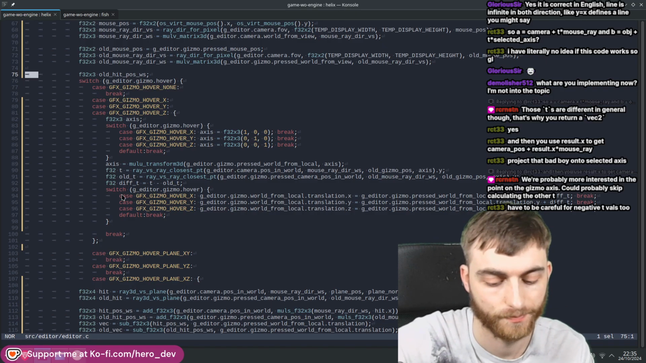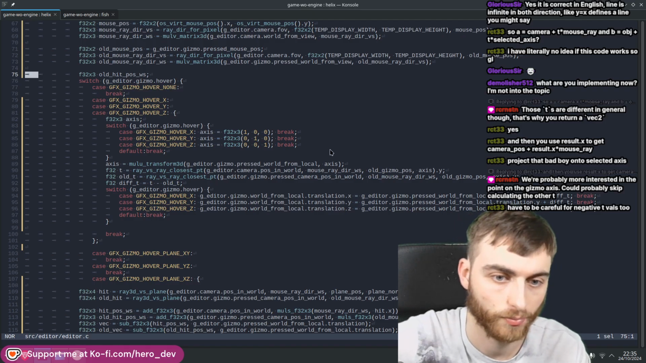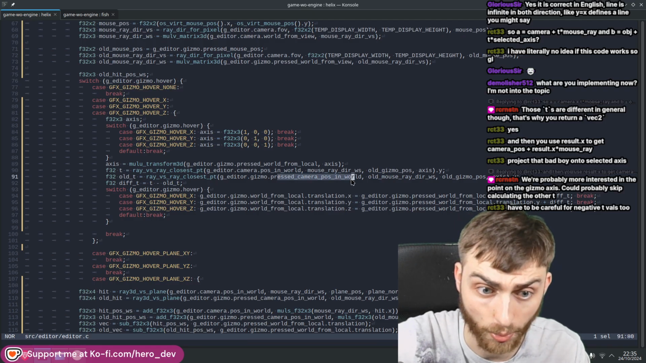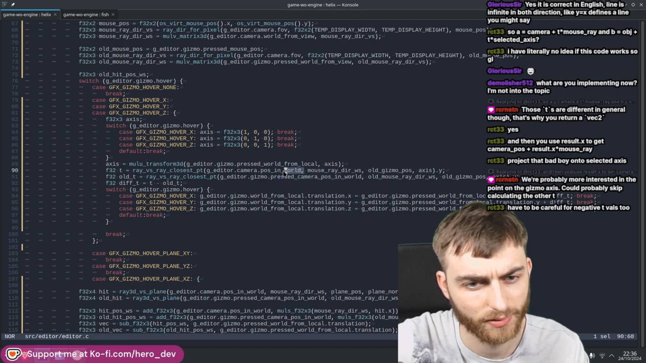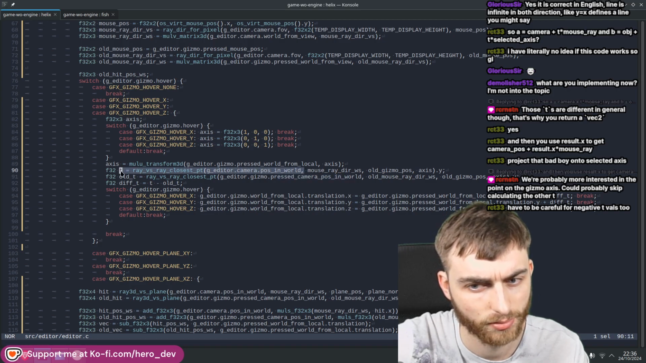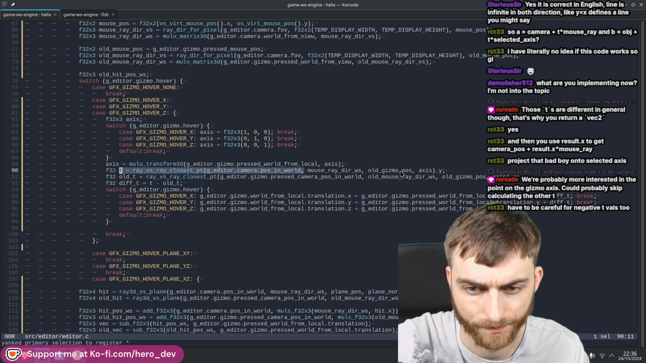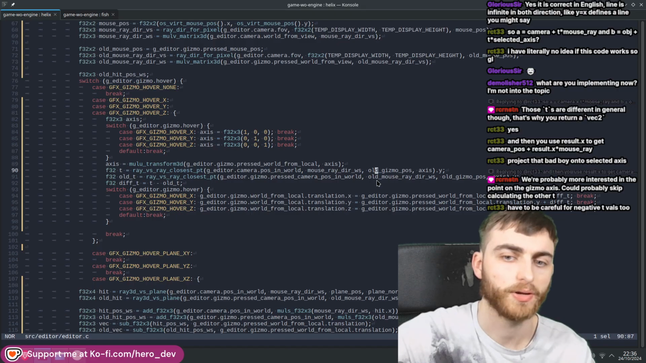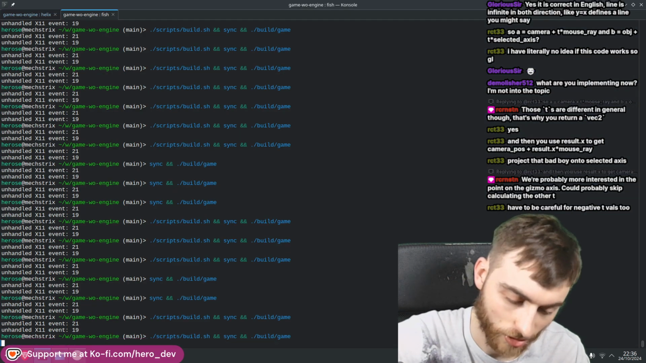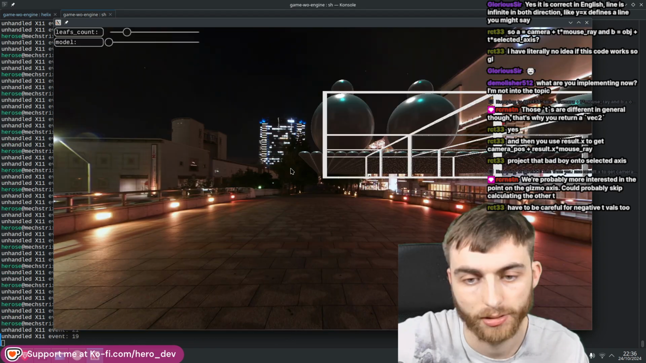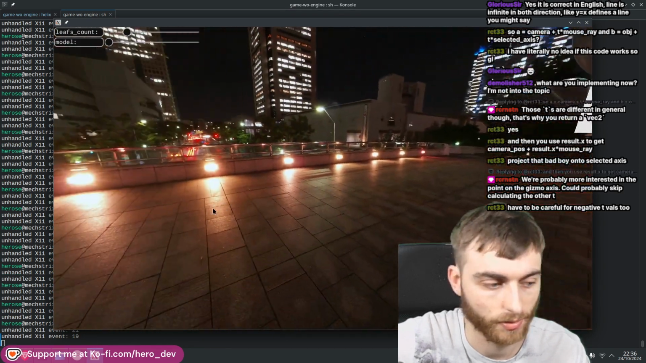Because we're going from where the gizmo initially was. Wait, you'll never get a negative t for... Wait a minute. Yeah. So we want the negative t because from the old gizmo position, where the gizmo initially was when we clicked down, and it's going to be negative sometimes. It's okay.